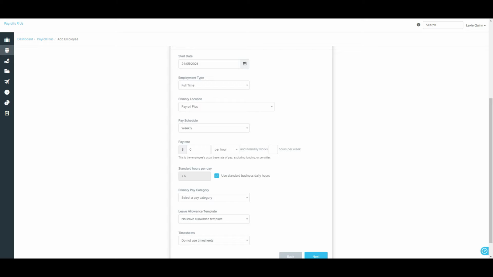You will then need to enter the pay rate for the employee. You will have the option to add the rate as per hour, per annum, or per day. I'm going to select 60,000 per annum, and I'm going to enter 38 hours per week. This is equivalent to a 7.6 hour day, but you can add the number of hours that are relevant to your particular business. So if your employee works an 8-hour day, you can pop the 40-hour week in this field.